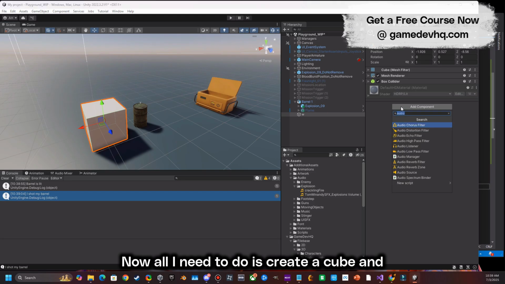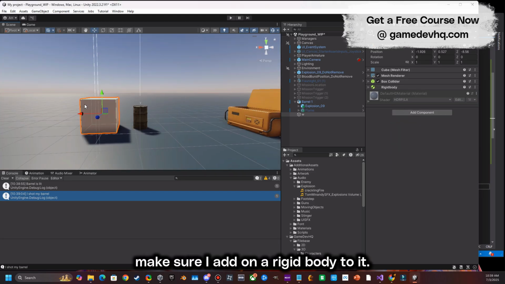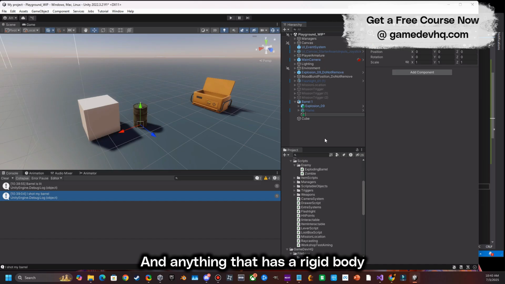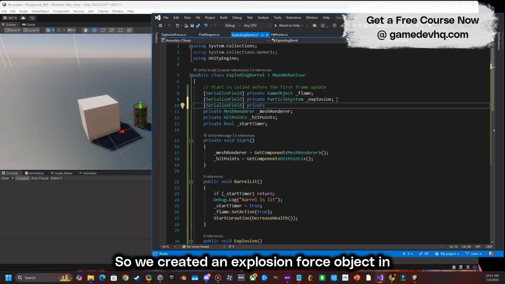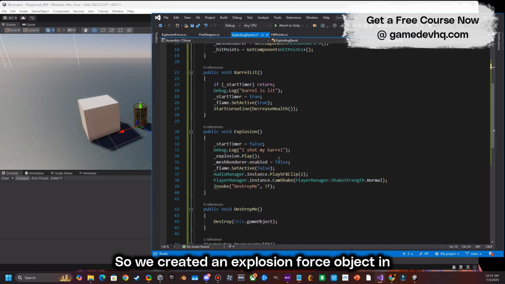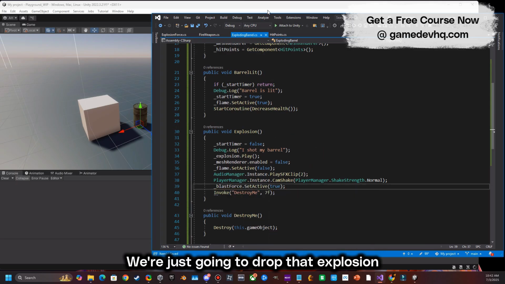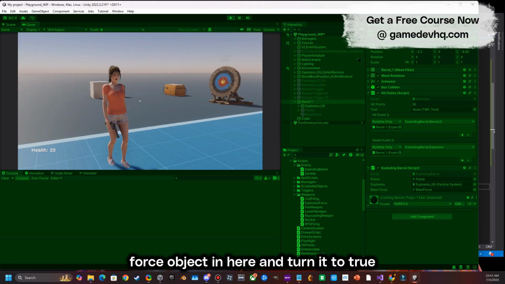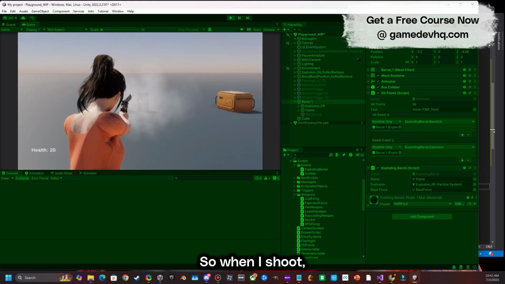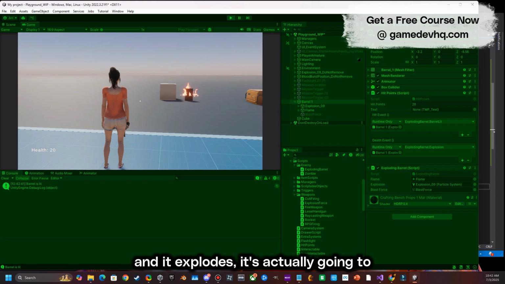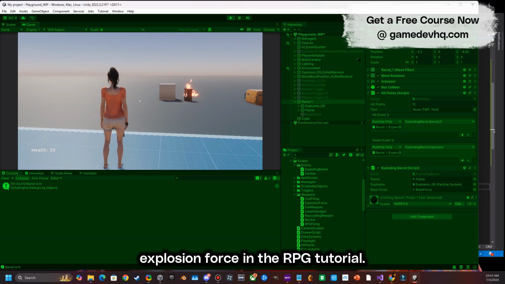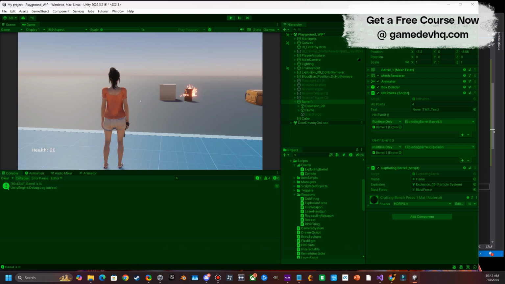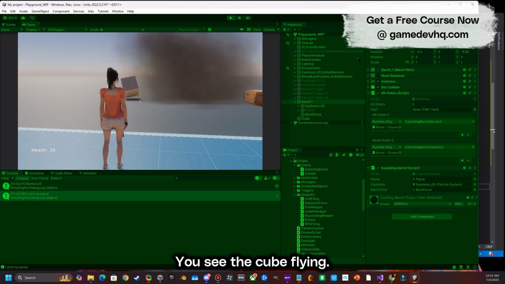Now, all I need to do is create a cube and make sure I add a rigid body to it. And anything that has a rigid body component will now get blasted away. So we created an explosion force object in the past. We're just going to drop that explosion force object in here and turn it to true when there is an explosion. So when I shoot and it explodes, it's actually going to knock that cube away. And you could probably check out the explosion force in the RPG tutorial. There you go, you see the cube flying.